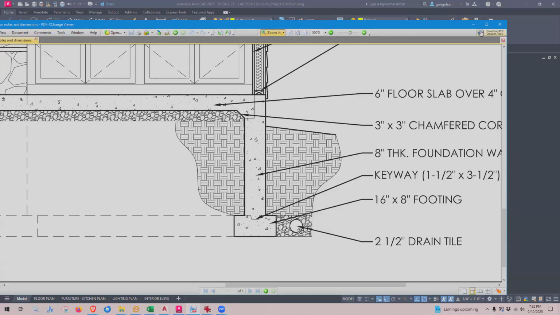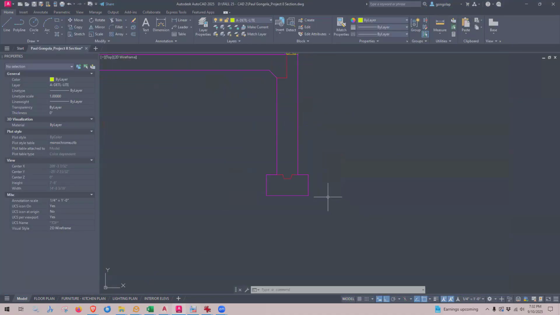Let's just draw it. So I'm going to start with my drain tile and I'm going to put it right down here. It's a 2.5-inch radius drain tile. So where's my circle tool? I'm going to go with my circle tool and find the midpoint, and I'm just going to O-track over about that much. I'm just using my eyeballs here and come out 2.5 inches. And there's my drain tile. I'm going to put it on the heavy line weight, just like my footing. So I'll just use my match properties and put it on the heavy line weight there.